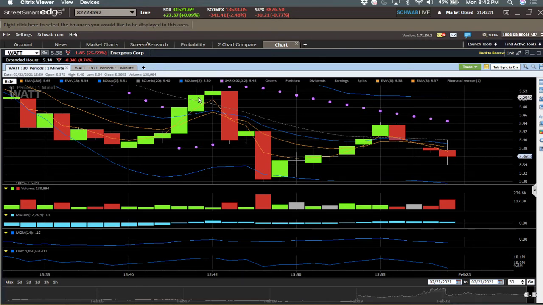I usually have a risk to reward ratio of 2 to 1. So if I'm risking $100, I'm trying to make 200 or more. And I try to scale that out with the more money that I'm playing, so the more money that I'm trying to win.